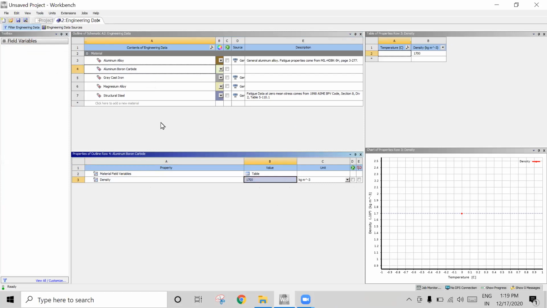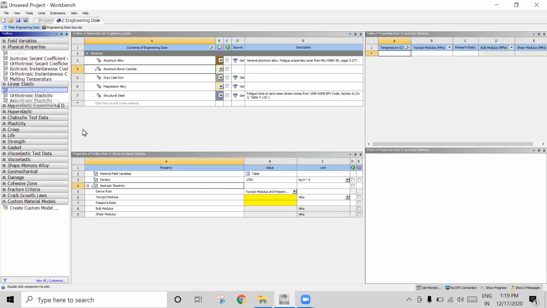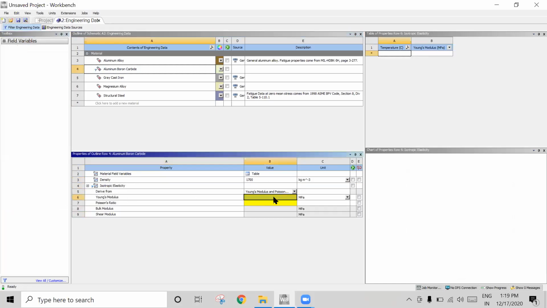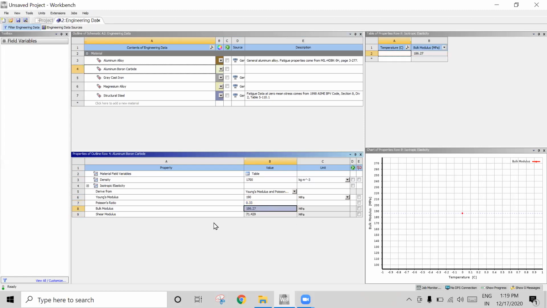Next, again click on this aluminum boron carbide. Next, Young's modulus. Here you will get Young's modulus, linear, static, isotropic. If you click on this, you will get Young's modulus. Suppose you have Young's modulus of about 190 GPa. Here you can change the unit in terms of GPa, gigapascals. Okay, in terms of MPa only we have. Poisson's ratio, I will give 0.33. So I have given the value.